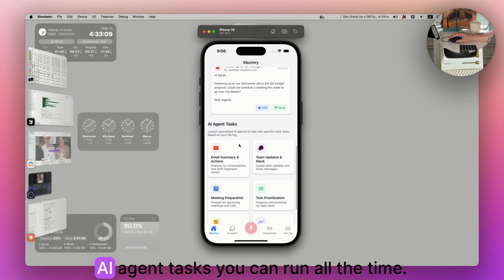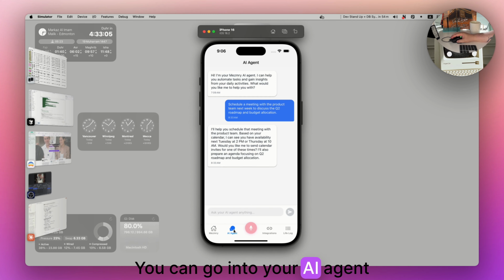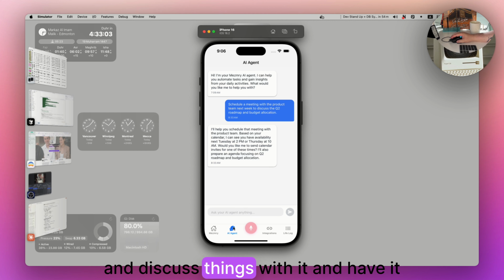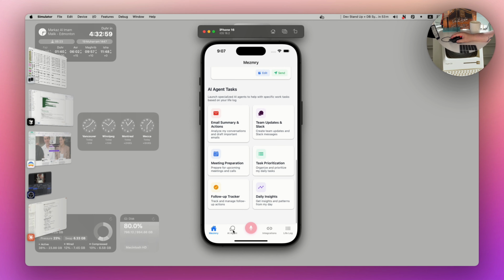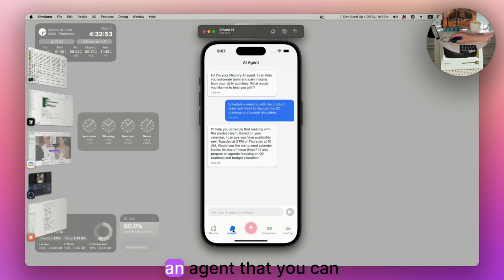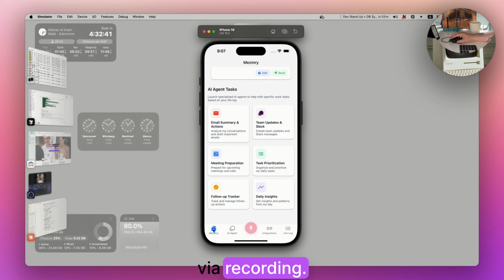There's AI agent tasks you can run all the time. You can go into your AI agent and discuss things with it and have it create tasks for you. It can train on you as well to create an agent that you can share with people who have Limitless. You can also talk to the AI agent via recording.